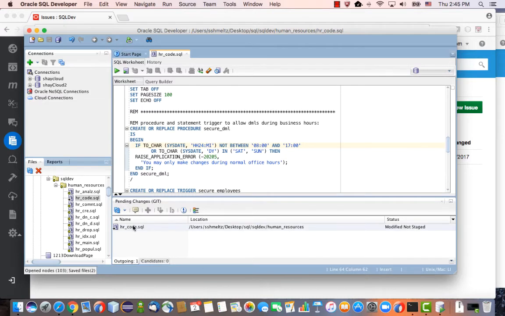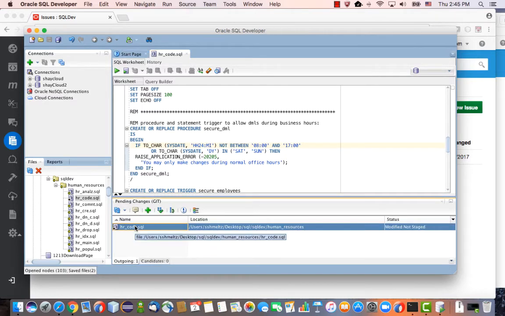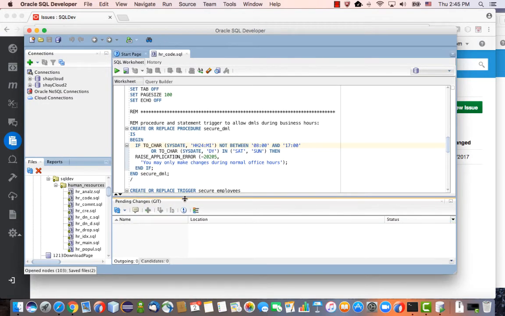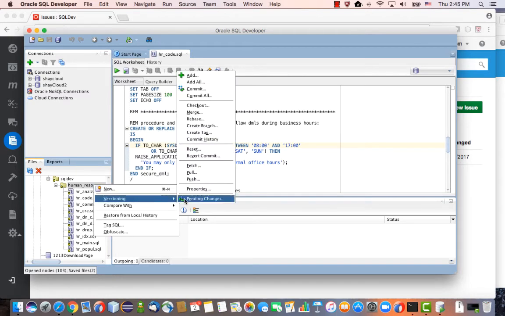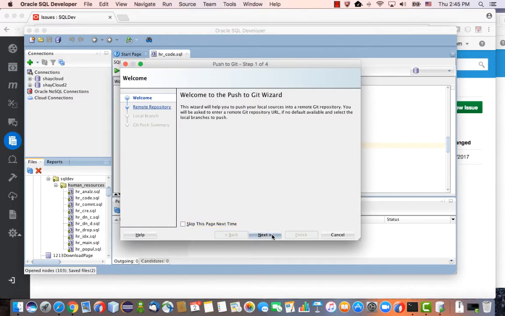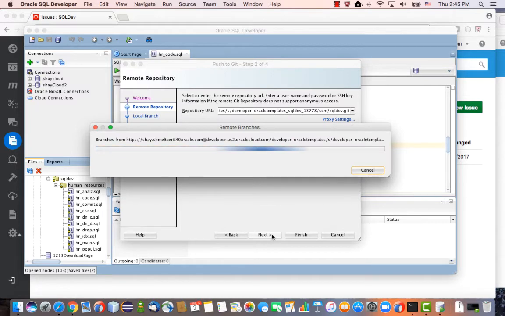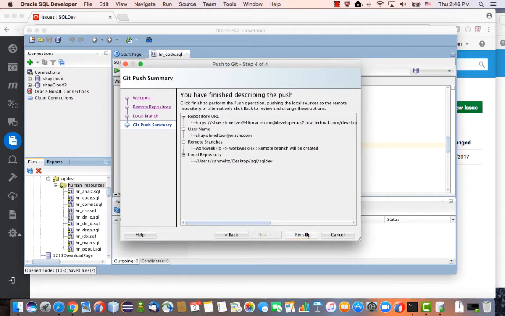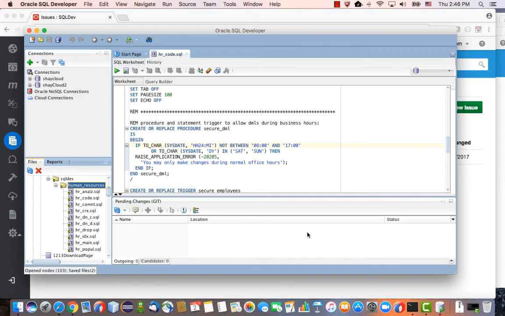Okay, this file is now a candidate to be committed into our repository. So let's again commit this file. Okay, and say fixed the work week. And then the next after commit is, of course, pushing it to the central repository. Again, just going through the wizard, and we're going to create a branch over there and commit it over there.